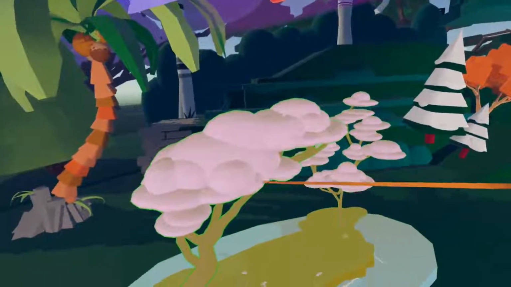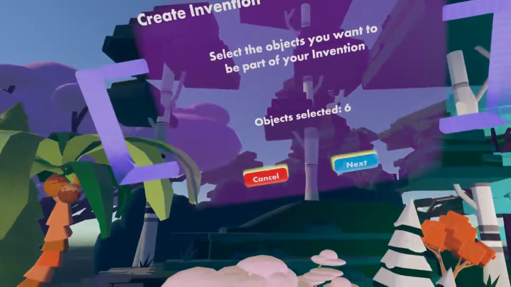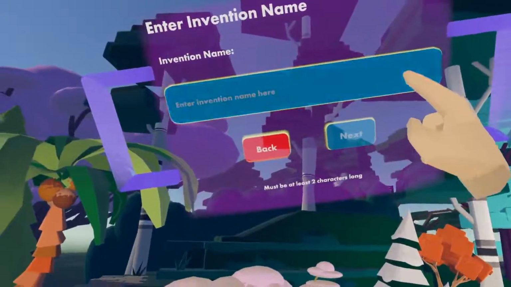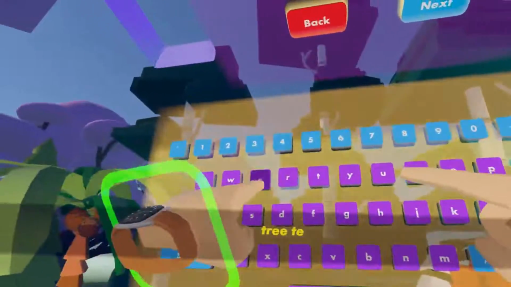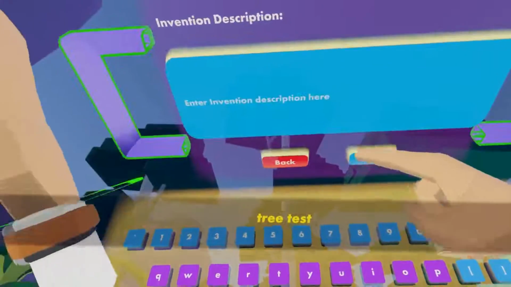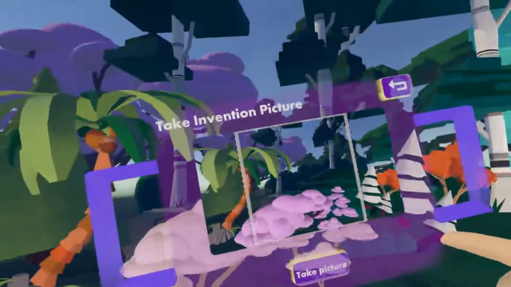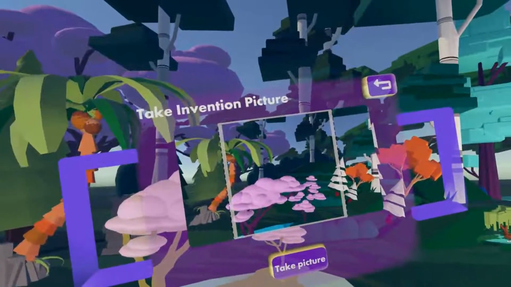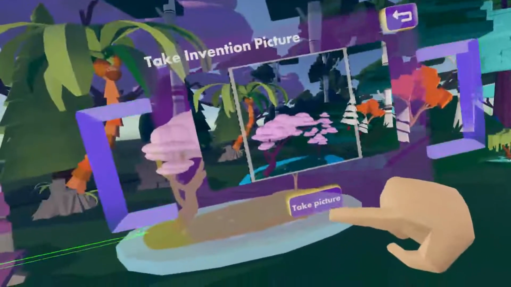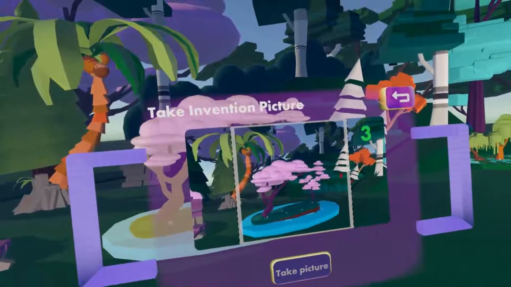Now if I merged all of this together, it would just be one item. So I'm going to go to next, and I can give it a name here. I'm just going to call it tree test, and then go to next. I'm not going to give it a description, but if you publish it onto the Invention Store, then you'll have to give it a description. And then take a picture.